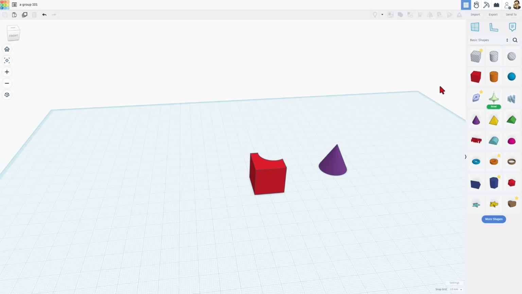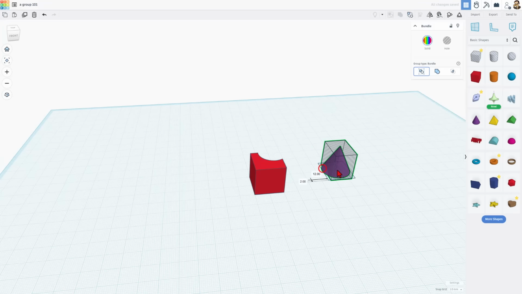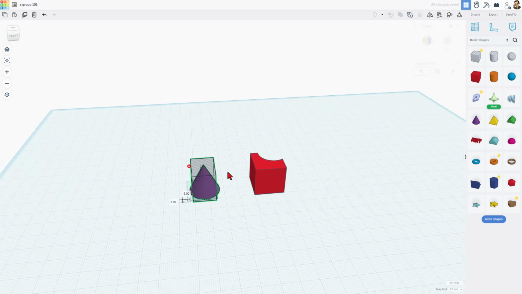The other sort of grouping that they've added lately is something called bundle group. I'm going to just show you this real quick. You can make really cool complex stuff. If you do Control B to make that a bundle, it's super fast, and then these bundles work really slick, where this will cut whatever part we mix it with, but it will not cut the cone inside.